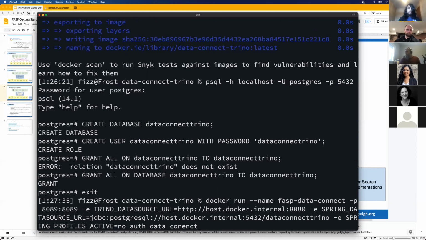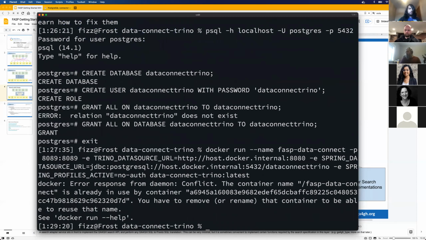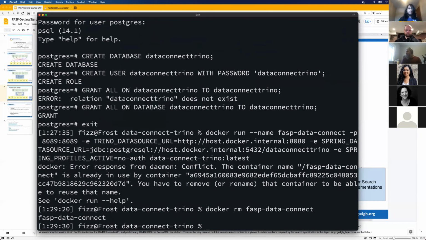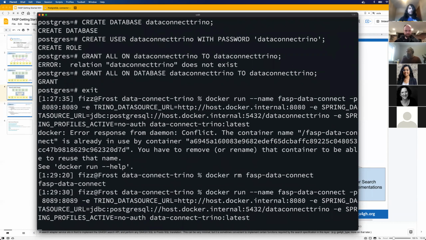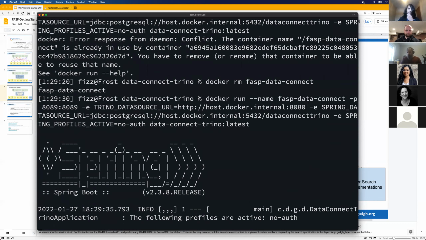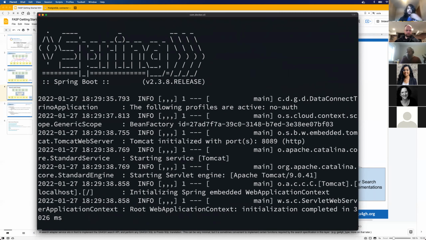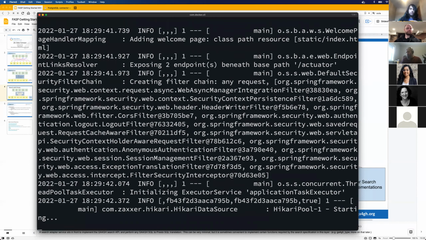And then the image we're trying to run. Trino latest. Oops. I did this before and I should have cleaned up after myself. So let's remove FASP data and let's start it. I didn't run this one in the background, so you can see it is actually booting up instead of just disappearing behind a hash.